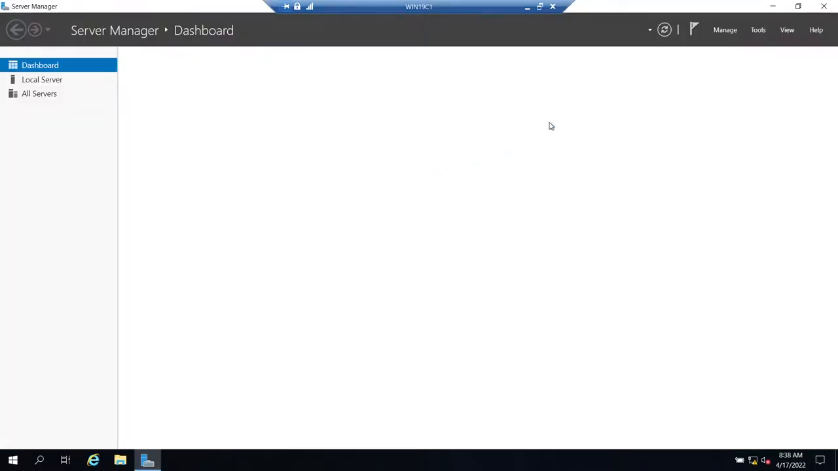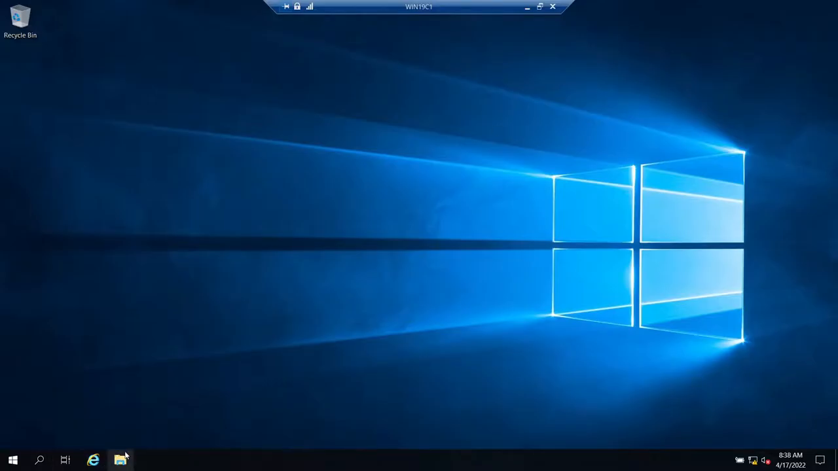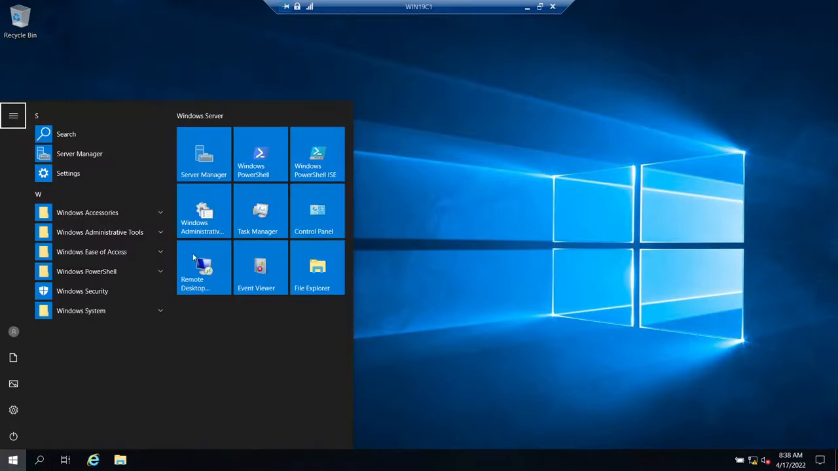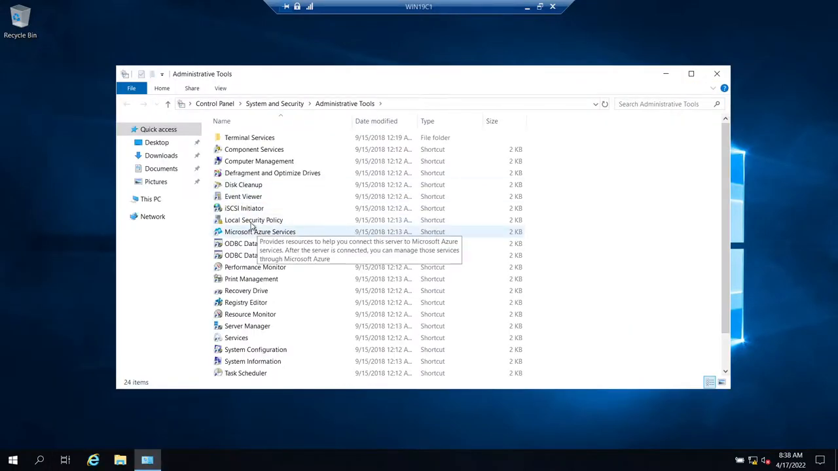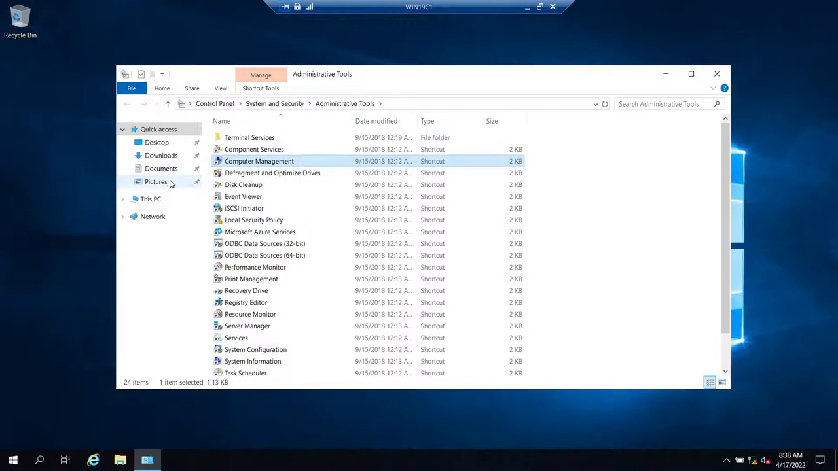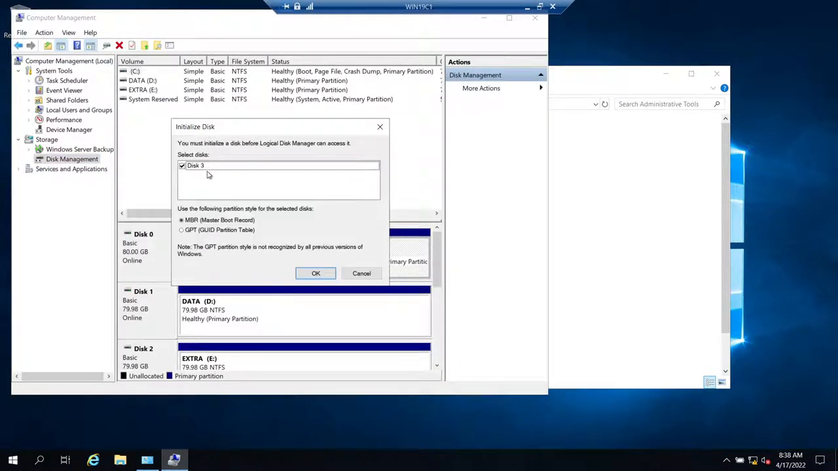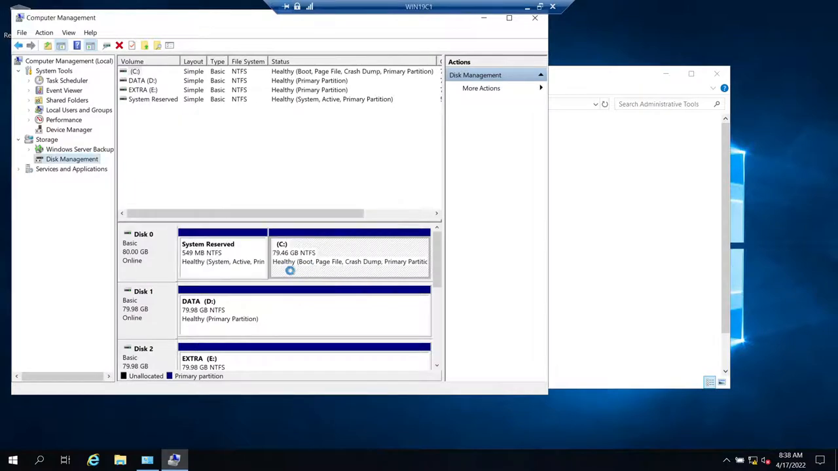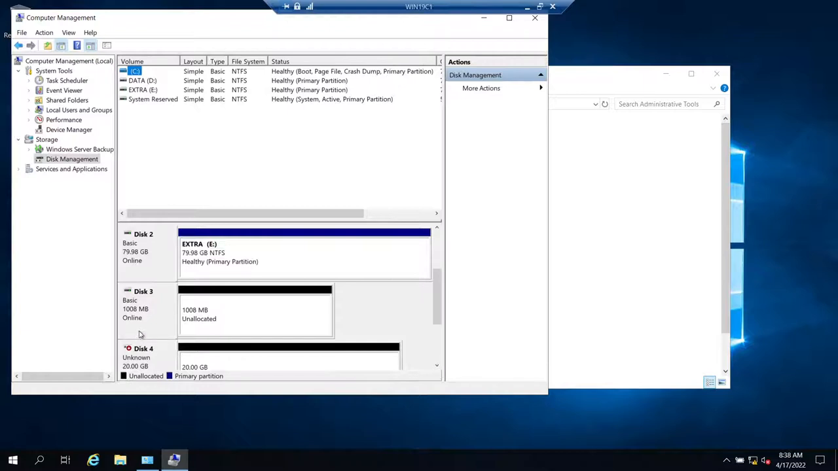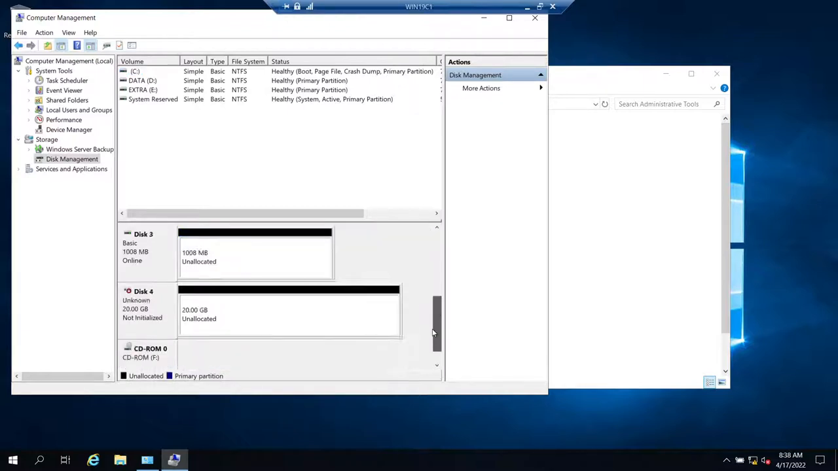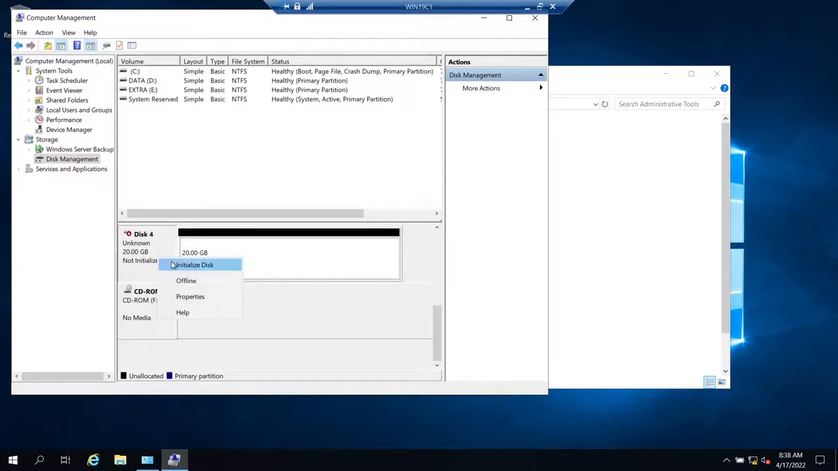What I'm going to do is go to administrative tools, computer management, disk management, and you can see that I got this. I do not know why I only got the third disk. I'm going to choose GPT, which is a newer format. I should get the fourth disk also. So, okay, one disk came online. I'm going to try to bring this disk online also. I do not know why that got stuck.